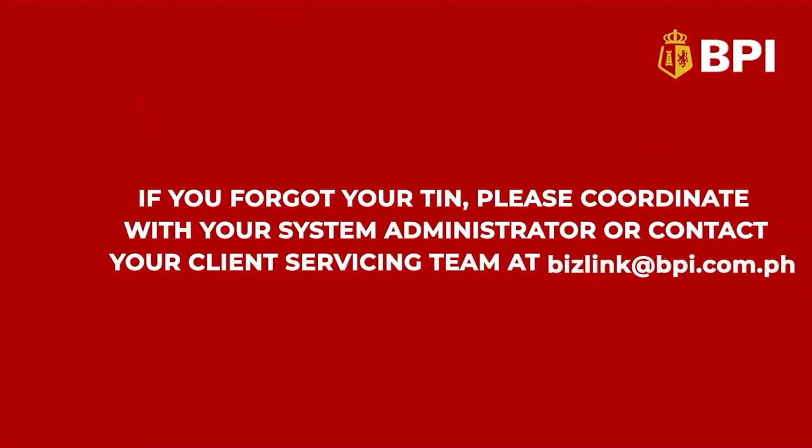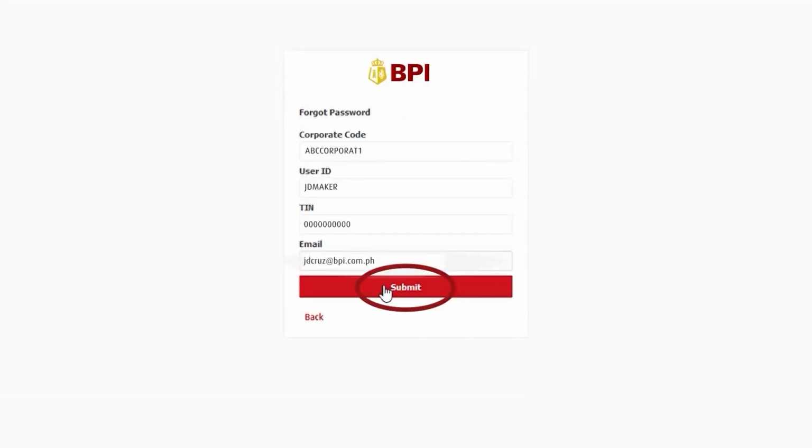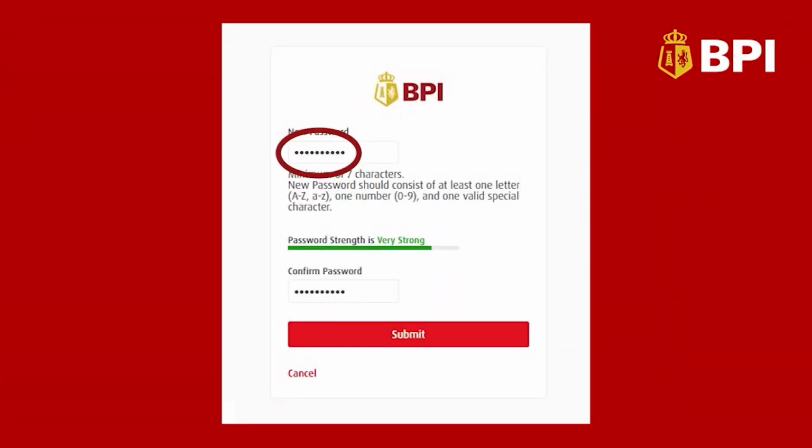If you forgot your TIN, please coordinate with your system administrator or contact your client servicing team at bizlink@bpi.com.ph. Click Submit. An email confirmation with the link will be sent to your registered email address. Upon receipt of the email advice, click the link provided and nominate your new password.